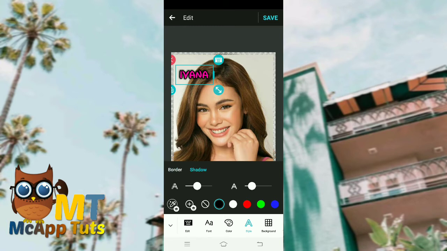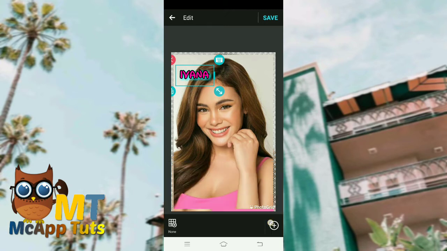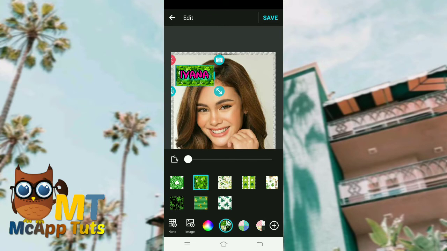So we have here a shadow, which you can move here and make it spread here at the right side by dragging the circle button. You can also change the color of the blur, green or blue something. You can also put a background on it like that, or none.